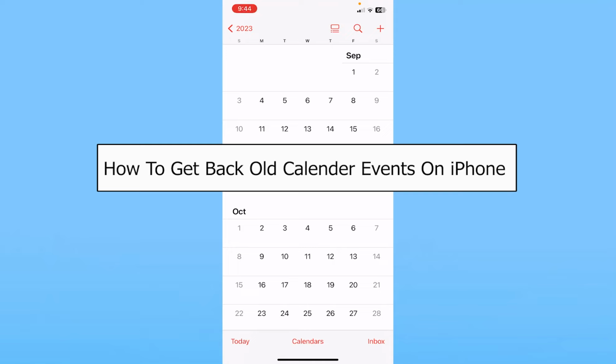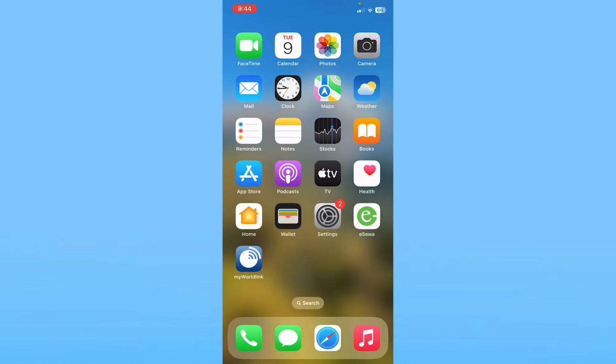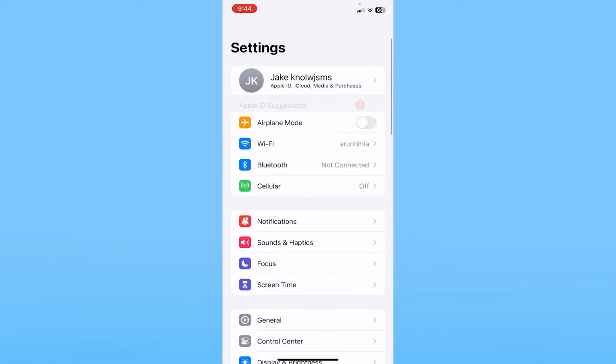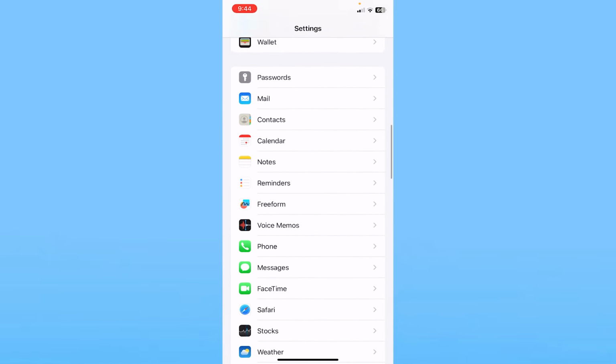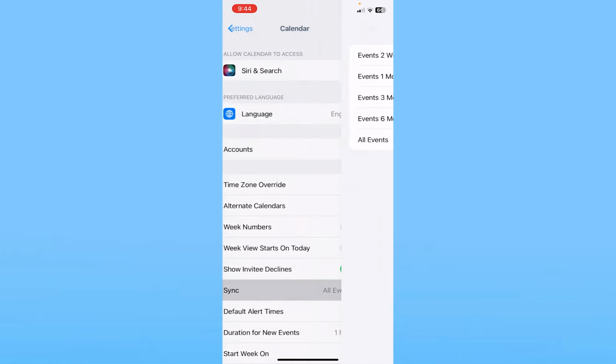Today I'll teach you guys how you can get back old calendar events on iPhone. So it's pretty simple. First, you want to close your calendar. Once you close your calendar, what you want to do is go inside your phone settings. From here, you want to scroll down until you find Calendar and click on it. Once you're inside Calendar, you want to click on Sync.